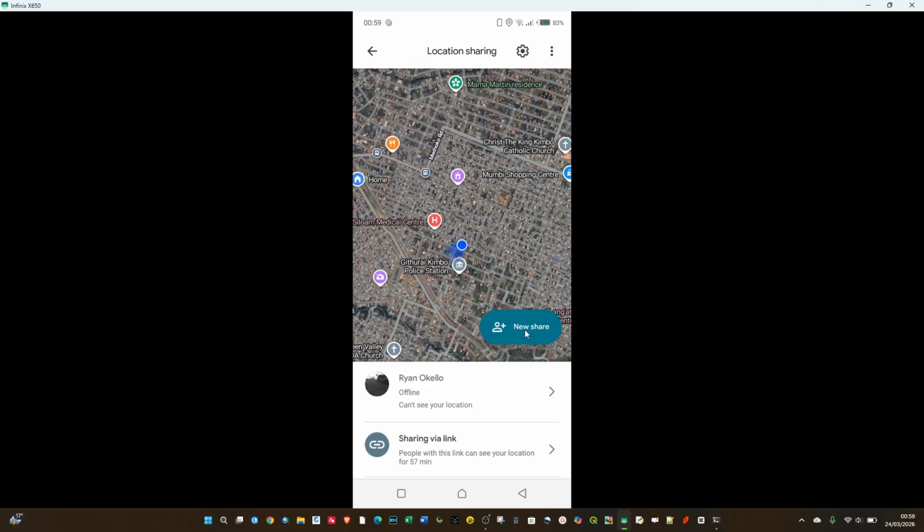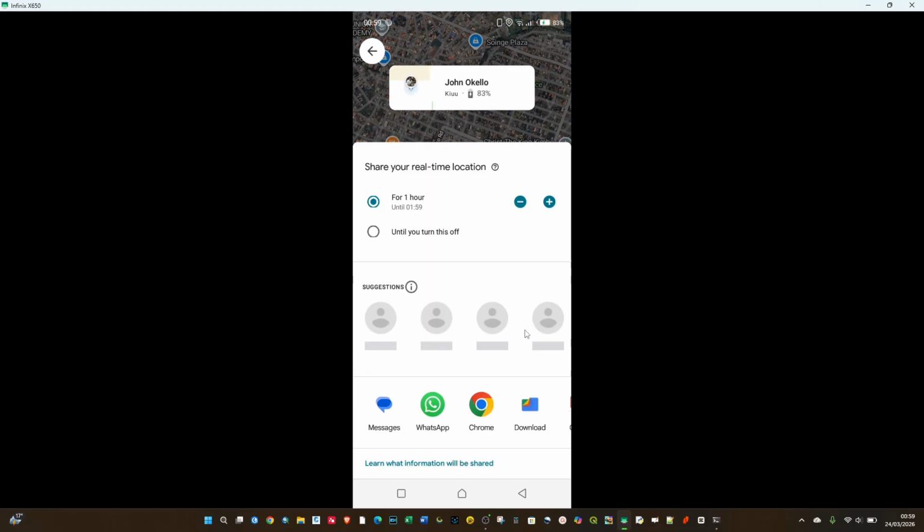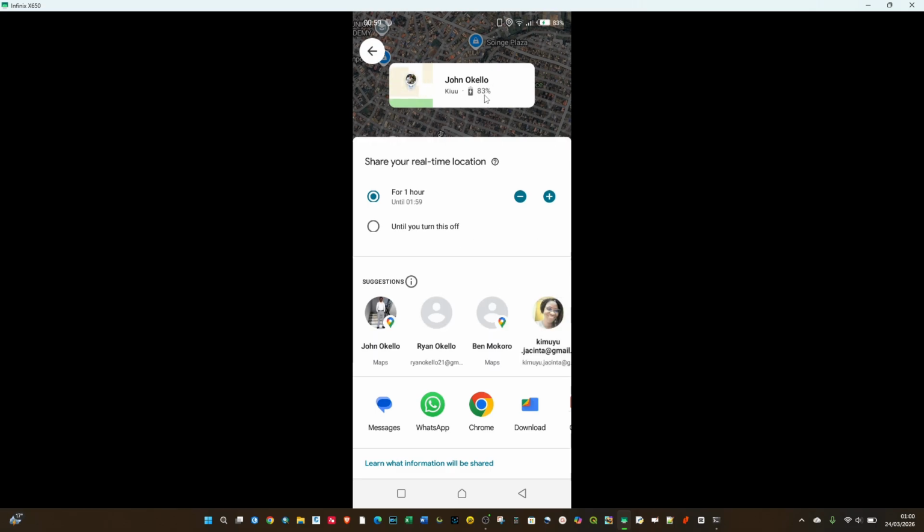and here you can see that you have the information, your name there, and your current battery percentage. It's also going to share this information with whoever you're going to share with your live location. Now, under share your real location, you can choose the time that you want to share with this person. On the right hand side, you can see you have a plus icon. This is to increase the time.